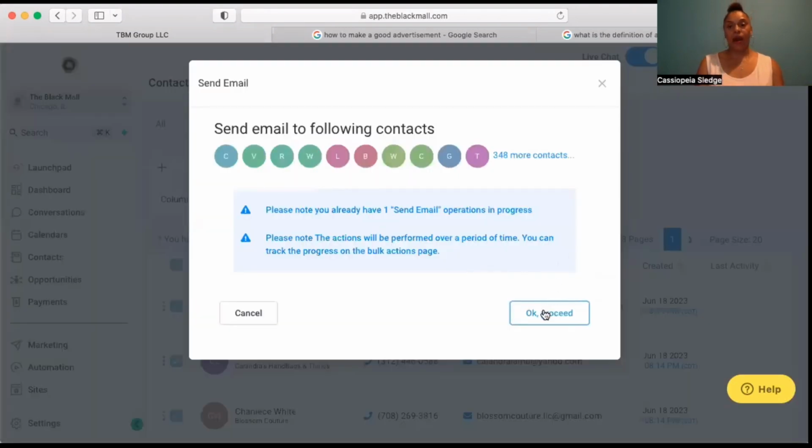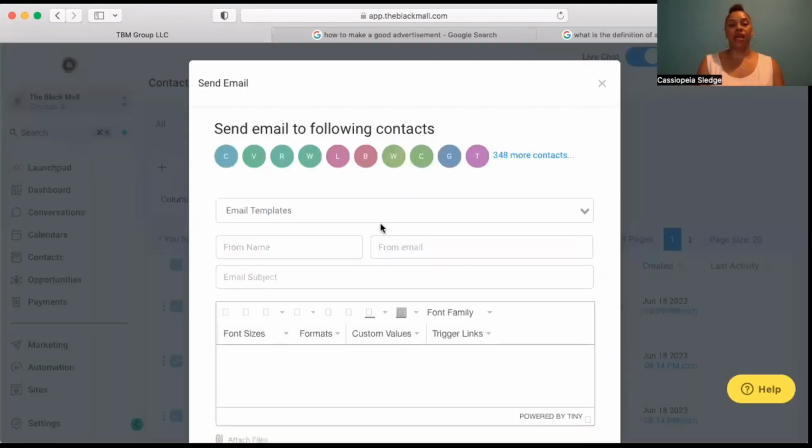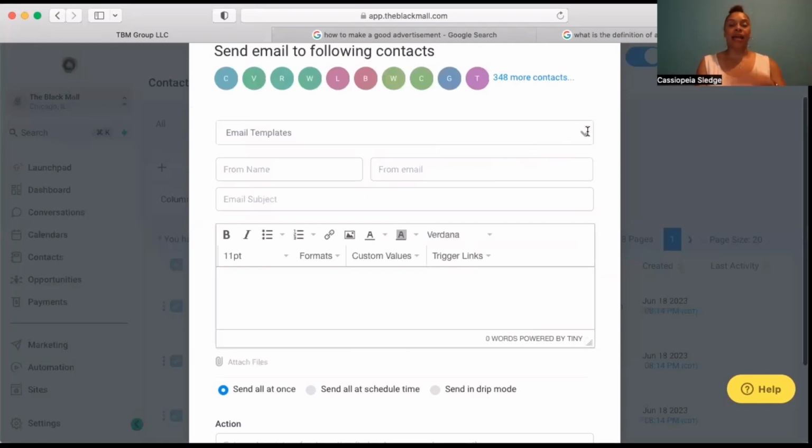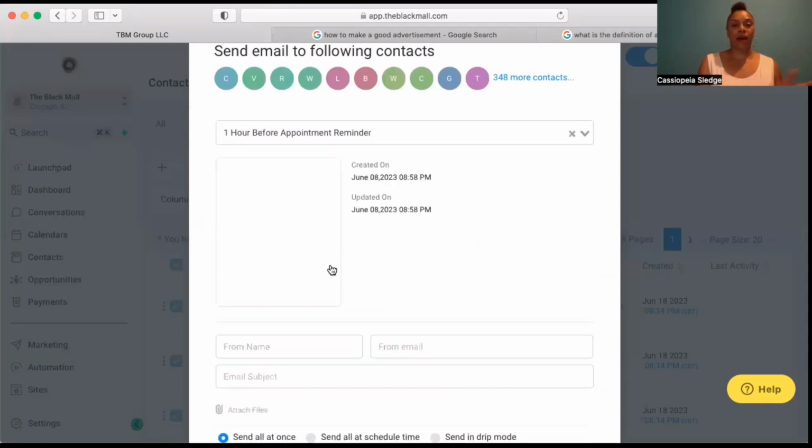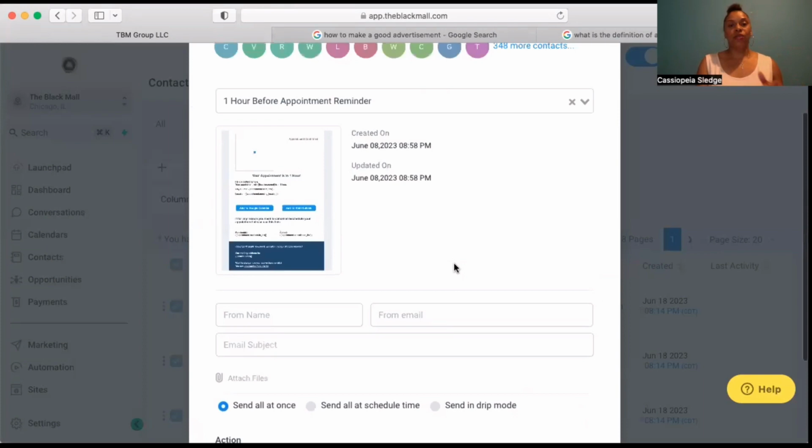There we go. All right. And then I would click OK to proceed. If I had an email template, I can just go and grab that, which employment reminder, I'm just showing you a generic one, which will then, it has everything. It has the email inside of here, already ready to go.